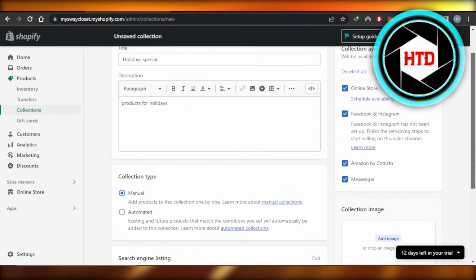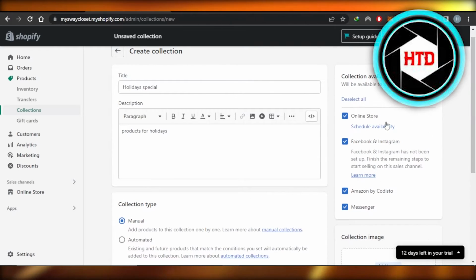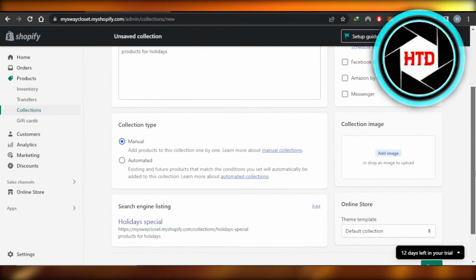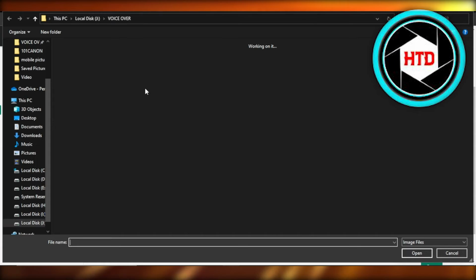Once you have added this detail, then you will find the collection availability here: online store, Facebook, and others. It depends on what integrations you have added to your Shopify. Otherwise, it's just going to be an online store. Then you have to enter your collection image. So I'm just going to quickly go ahead and do that.